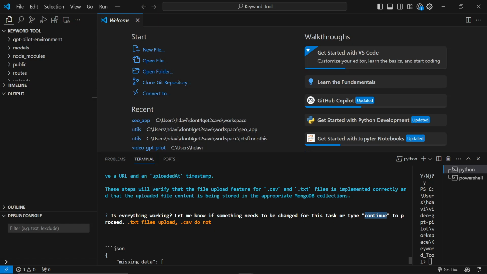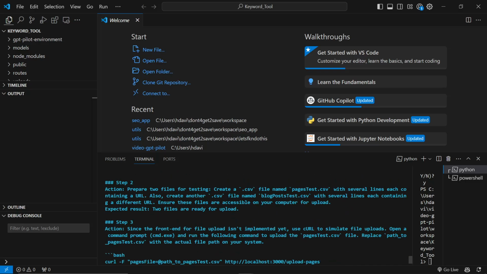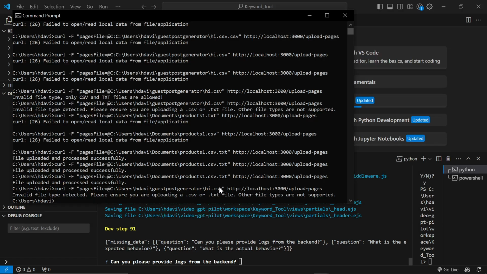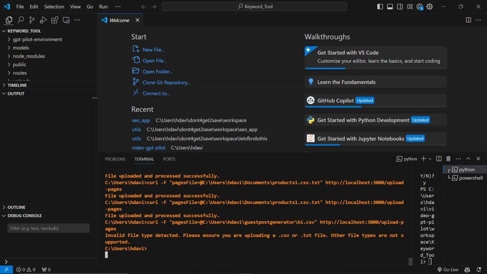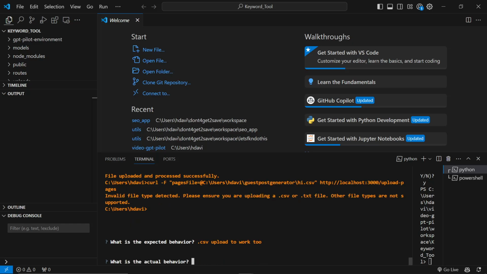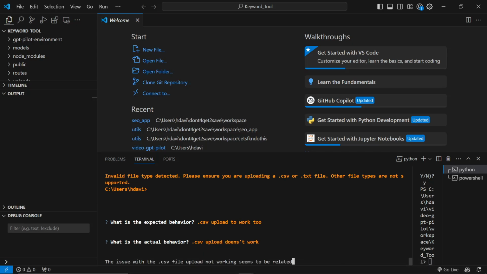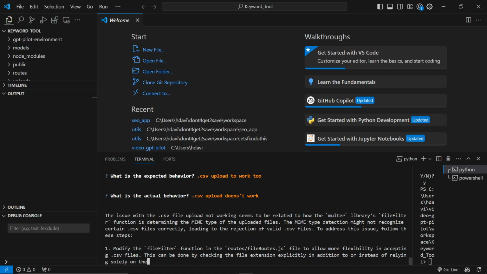If you say continue here without telling it that .text file uploads work, .csv do not, it will not work properly. You have to go very, very slowly. You have to be patient. Can you please provide logs from the backend? Yes, of course I can. So let's go to the command prompt and we'll show this and we'll paste it. What is the expected behavior? .csv upload to work. .csv upload doesn't work. And you just have to keep doing this over and over and over. And it doesn't seem very fun. But, I mean, the cost is not that high.